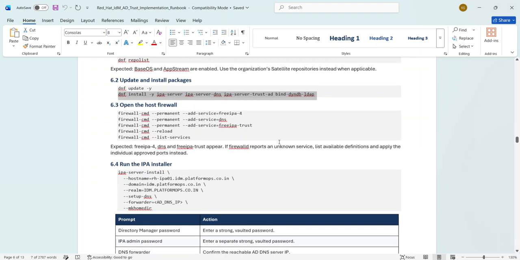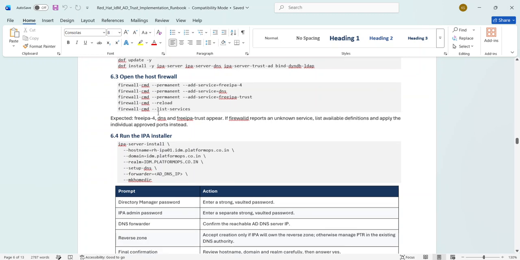If your firewall is not handled by your IT infrastructure team or the cybersecurity team, and you want to enable the firewall at the OS level, you have to add these particular services and reload your firewall. Then it will allow these services to be accessed. Otherwise, it will not allow any Linux client to get access to it. In my case, I have disabled the firewall.